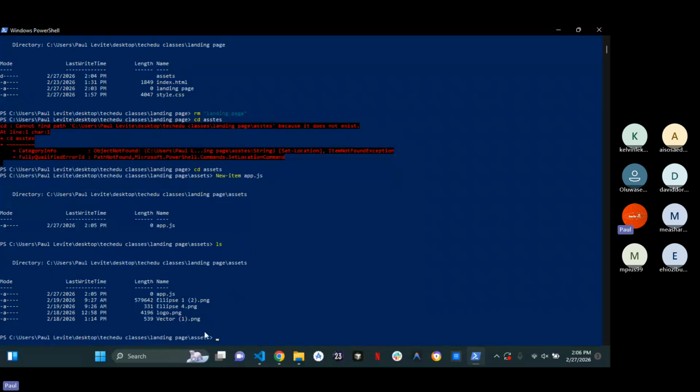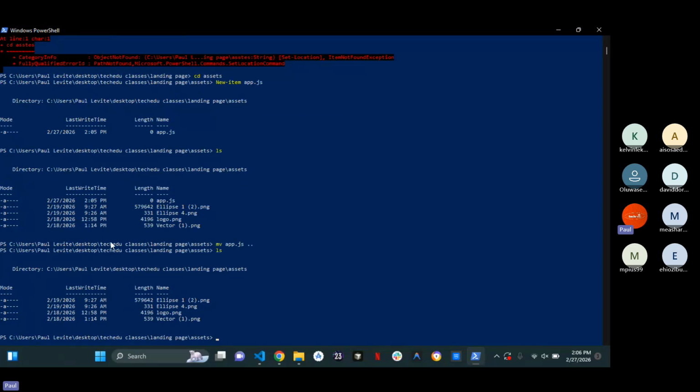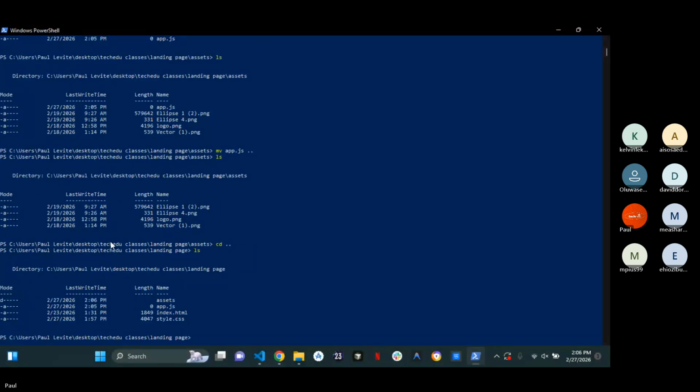Let's say you want to move it to landing page. To move it to landing page, all I have to do is mv app.js, right? Dot. Now, you know, if I say cd dot, what happens? It moves back, right? That dot means moving back. Now, if I hit enter, what happens? I have now automatically moved app.js back into landing page. So if I say cd dot and I say ls, can you see app.js now?